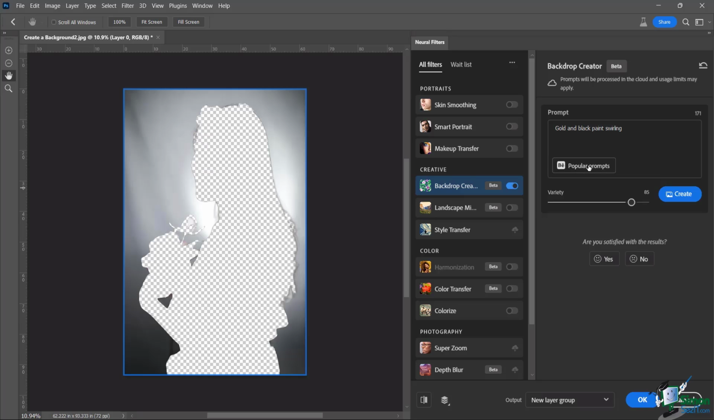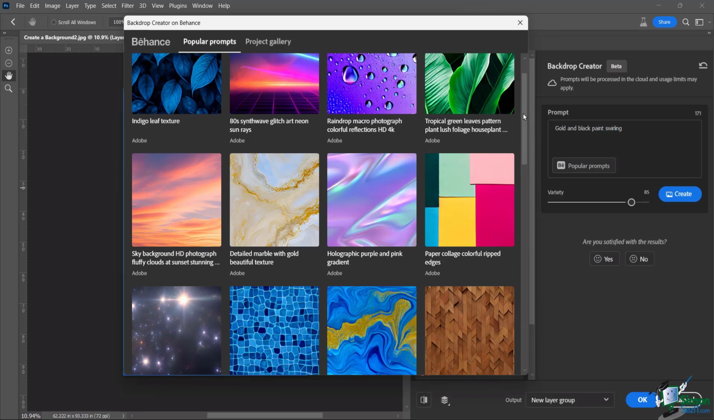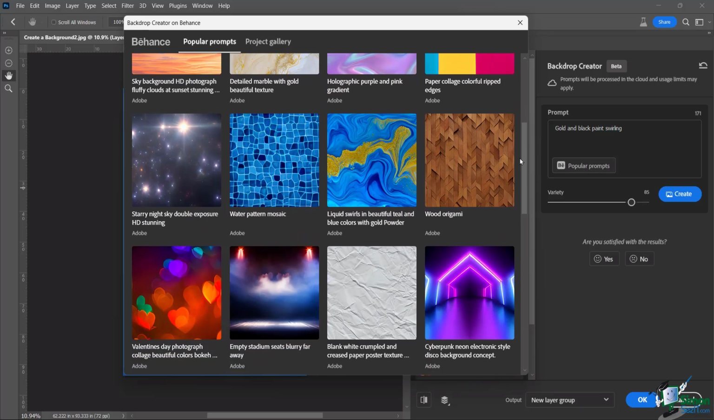But you can also take a look at some of their popular prompts. Right, so I'm just going to go ahead and click on that. And we're going to see, oh wow, there's some really nice ones here. And I'll just go ahead and choose this one, Starry Night, Double Exposure. And they're giving you some ideas, not only of what you can output, but how you want to describe things. Okay, Starry Night, Double Exposure, HD, stunning.